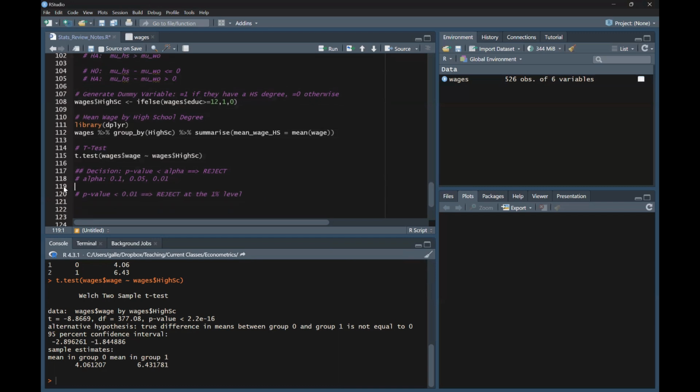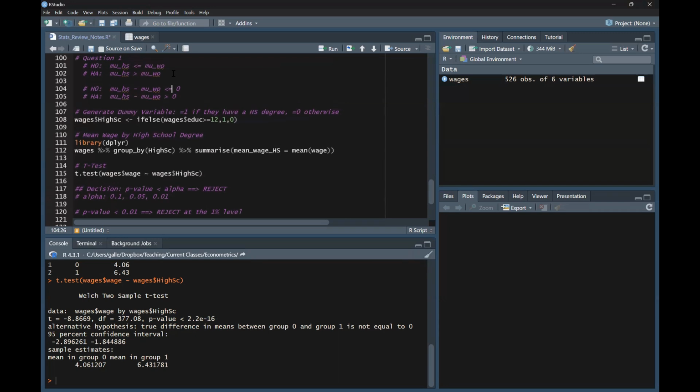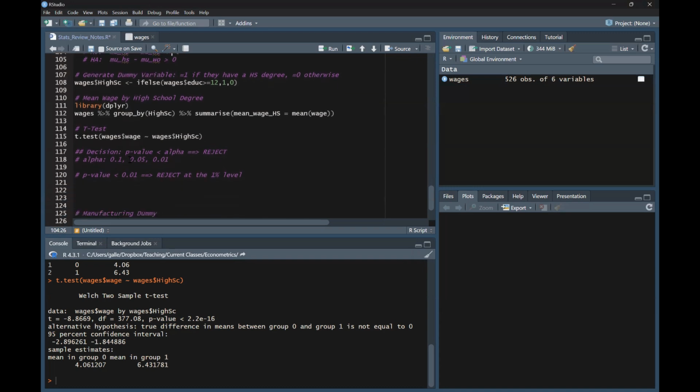We reject the null. The null hypothesis says that the average income for those with a high school degree minus the average income for those without a high school degree is less than or equal to 0. Put differently, the null hypothesis says that the average income for those with a high school degree is less than or equal to the average income of those without a high school degree. And we are rejecting that null, in which case we come to the conclusion. So our conclusion is that those with a high school degree make more money on average.